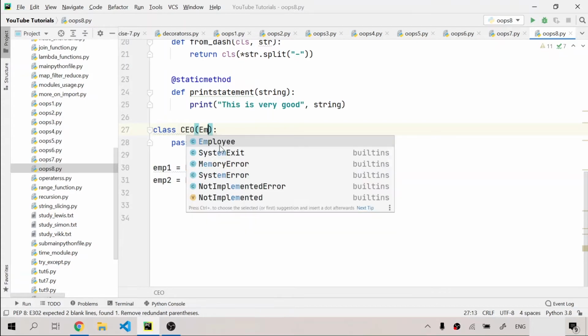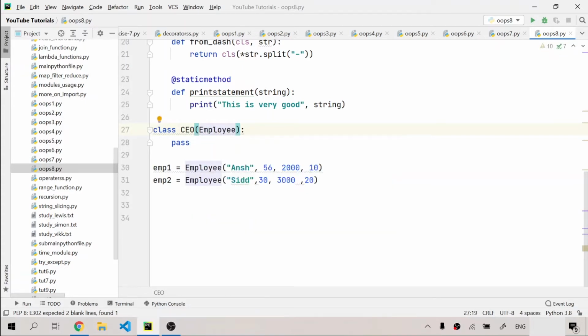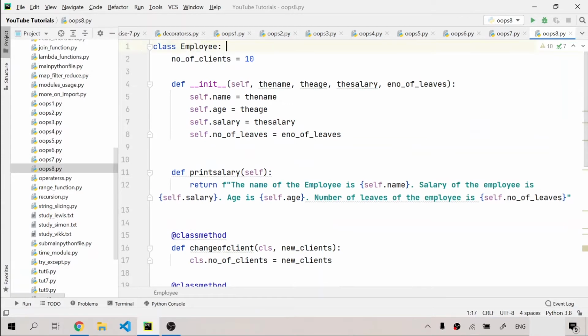So I'll have to write employee right here, and now this becomes the CEO class, it becomes a child class. So I'll write here child class, and the employee class becomes a parent class. So I'll write parent class, and as you can see, the PyCharm IDE has also given me a symbol right here that this is subclassed by CEO, that is, the employee class has been subclassed by the CEO class.